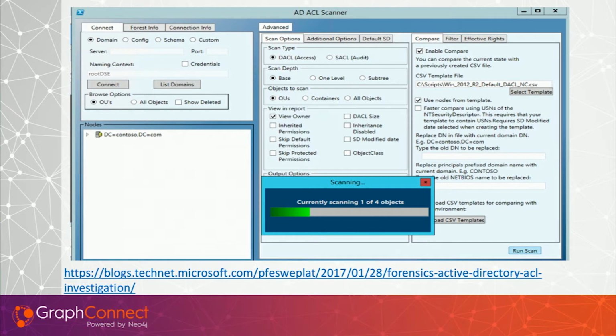And then this project here called Active Directory ACL Scanner by Robin Gramberg at Microsoft. This kind of helped us understand more in depth how ACLs work in Active Directory.